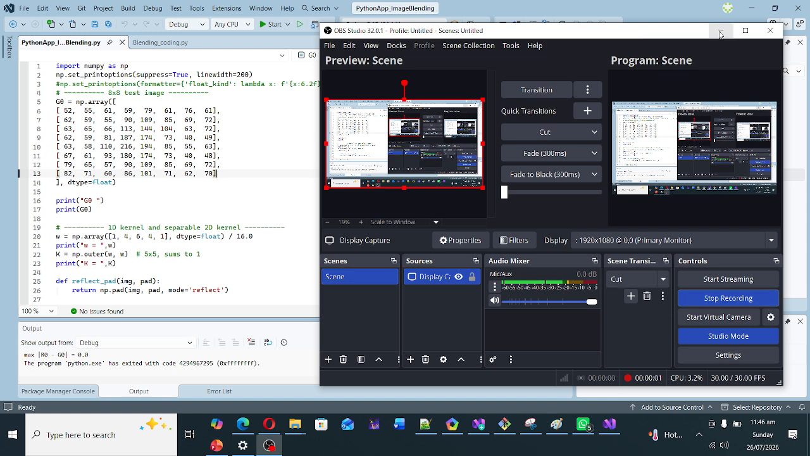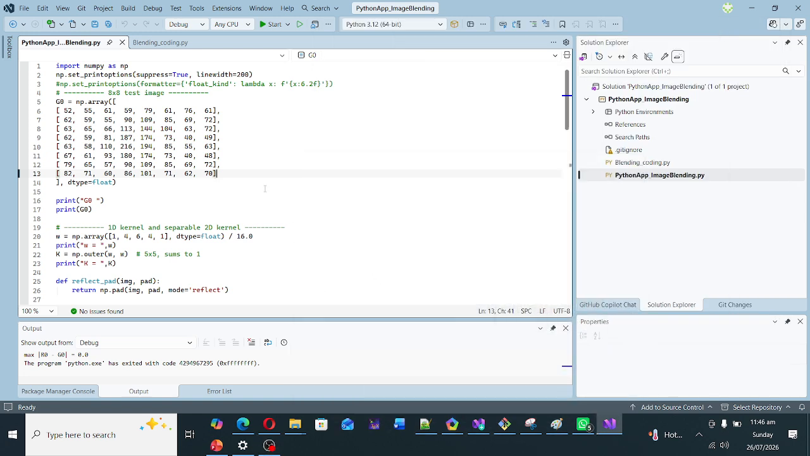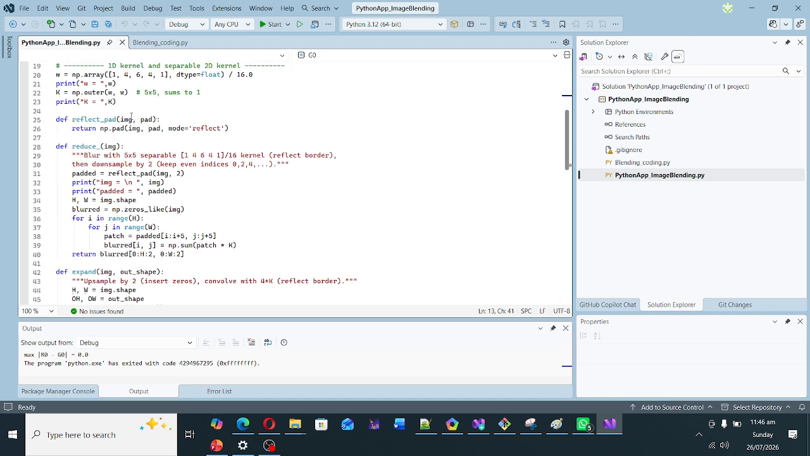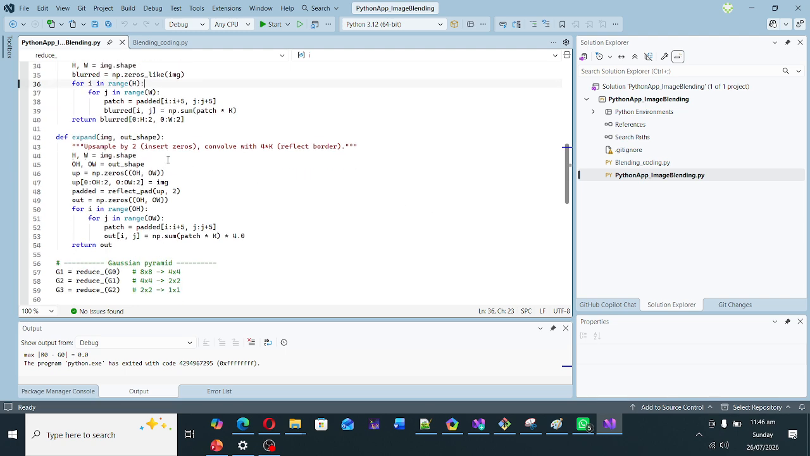Hello and welcome. Now let's validate the concepts that we have studied. So first of all, let's do the image blending. Here I am taking an 8 by 8 image. Then I am taking a Gaussian 1D kernel, which is converted into a 5 by 5 2D kernel here. Then I am using reflective padding during the reduction, and during the expansion we would be inserting zeros and doing the interpolation.